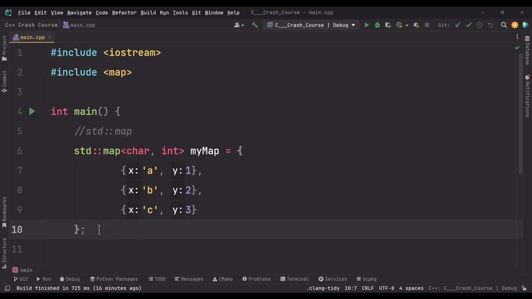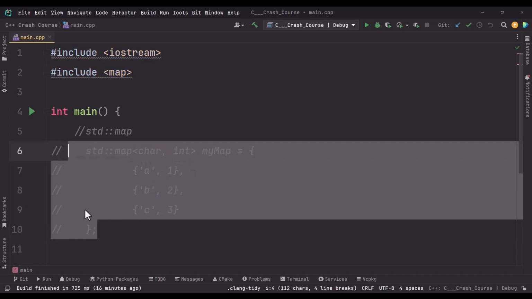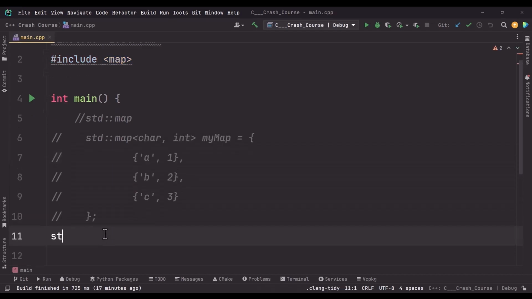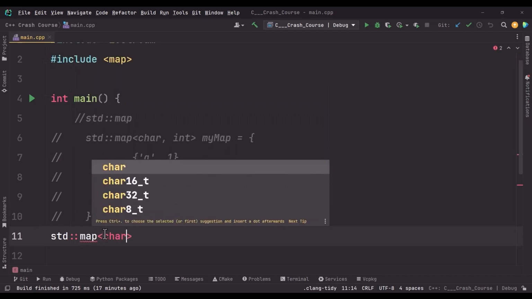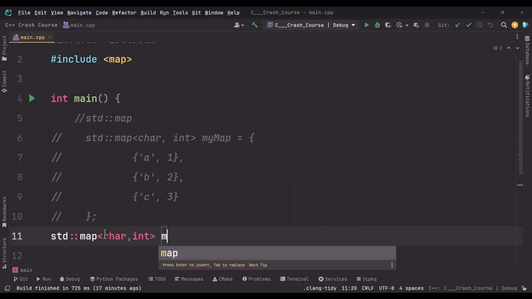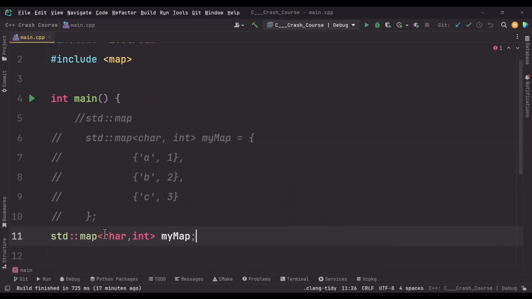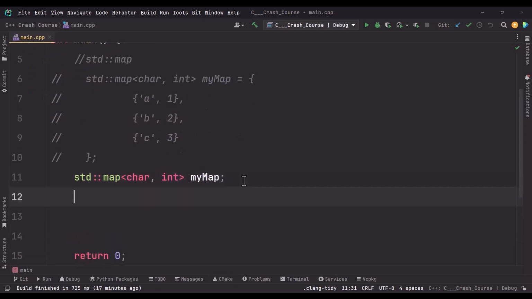Another way we can define a map in C++ is this. I'll comment this out and redefine this map for you. Using the standard namespace, I'll access the character data type and then the integer and then the name of my map, and then I'll terminate this. So I have declared my map, and then using the name of my map and the square brackets, which in C++ are referred to as the subscript operator, I can assign my keys to my values.